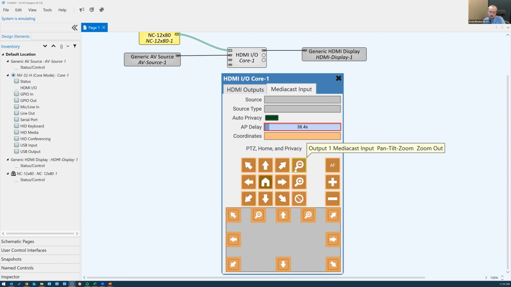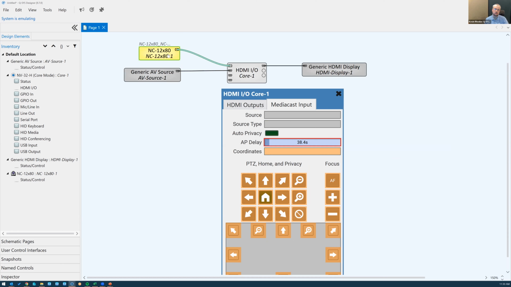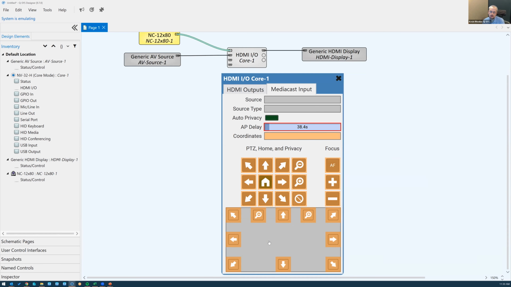And then here is our camera control. So this gives me my coordinates and all of my PTZ controls. So whatever camera gets routed, in this case, it's just going to be my 12x80, but I might have this being fed off the output of a Mediacast router. And now whatever camera gets routed, I would be able to have controls here that I could put onto a UCI to be able to control that camera.